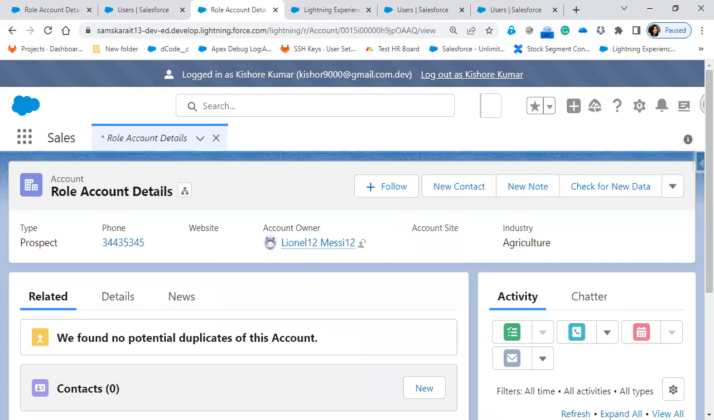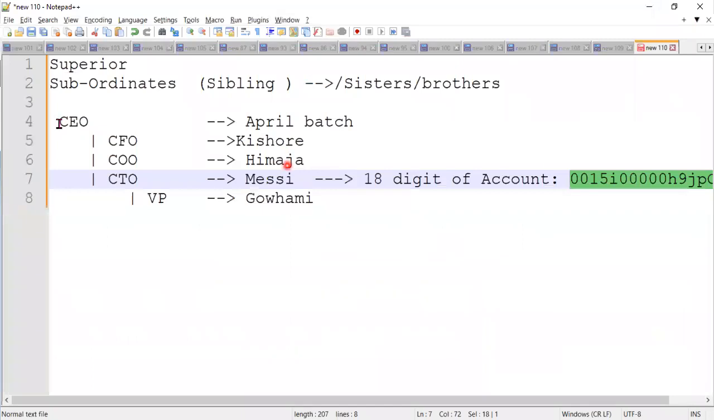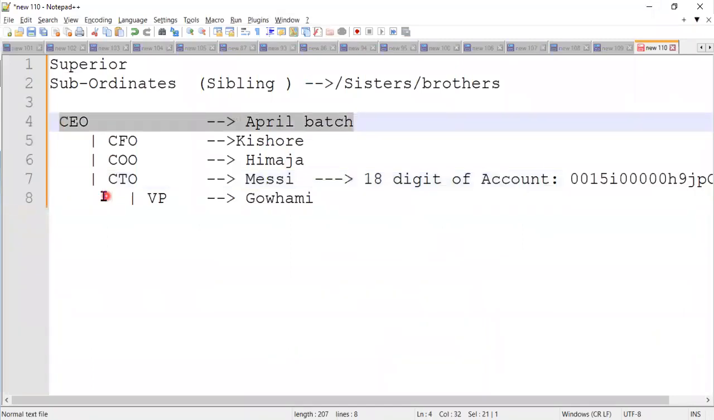Now, what is the purpose that these two members are also able to see it? For the CEO, I can understand this person should be able to see. That is the admin team also. Basically, the CEO will have admin access, right?